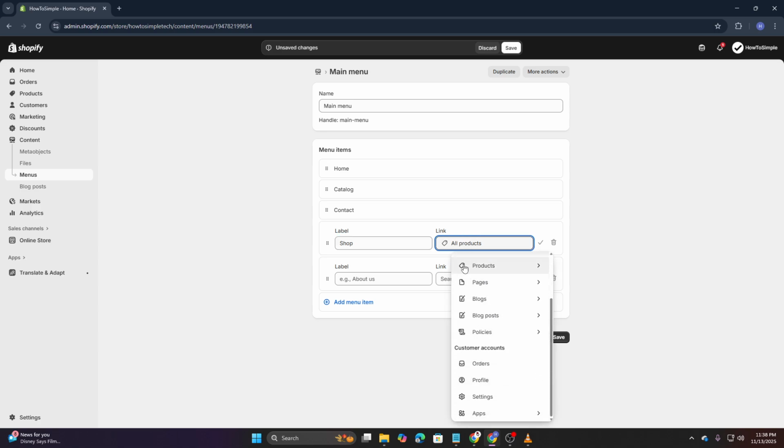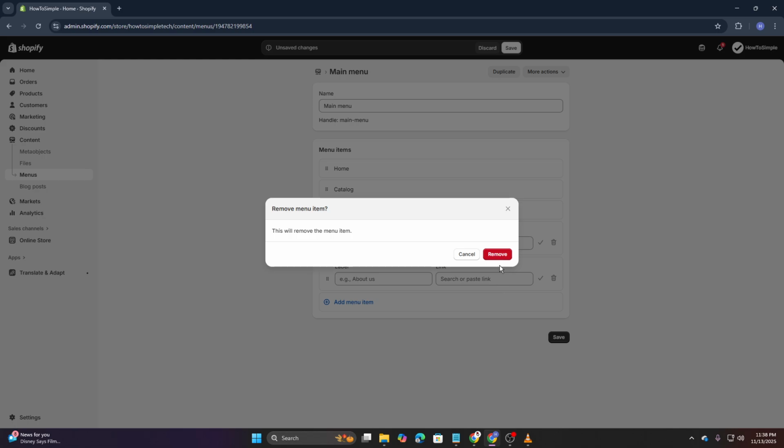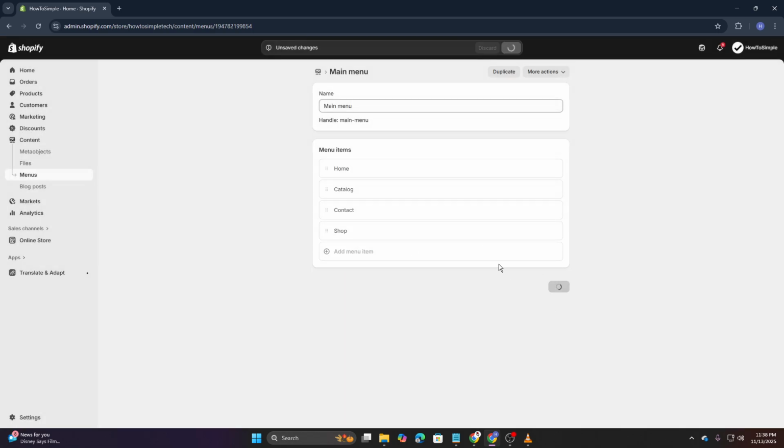Once you've organized everything the way you like, click Save Menu. And that's it. Your drop-down menu is now live on your store. Pretty simple, right? Drop-down menus are a fantastic way to keep your store organized and make it easier for shoppers to find what they're looking for, which can even help boost your sales.